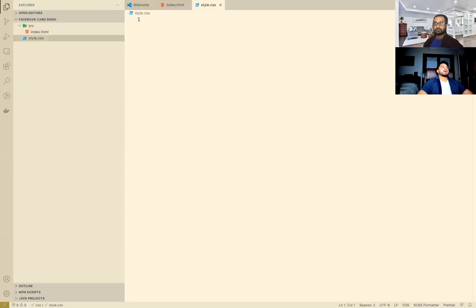style.css, and then we'll put this under source as well. So let's move it there. Let's just start with these two for now, and then we'll talk about it.